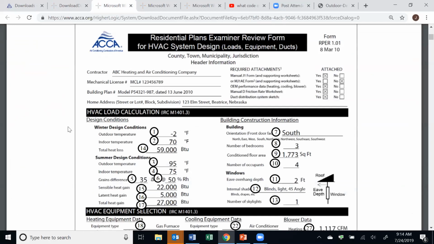So, this form's meant to be really very simple. It's certainly neither exhaustive nor exclusive. It doesn't capture everything. I mean, there's hundreds of elements in a load calculation, equipment selection, and duct design that could be verified from the city. But this form really just is meant to examine a few items, make it simple, and it's meant to stand alone. And really, you can enforce it immediately.